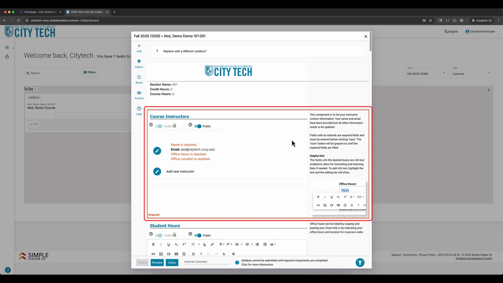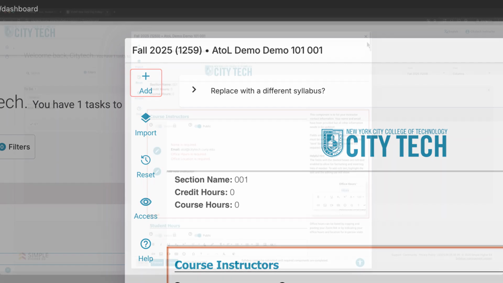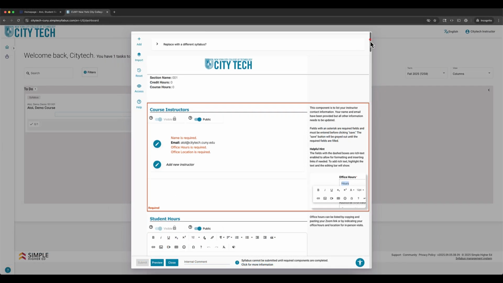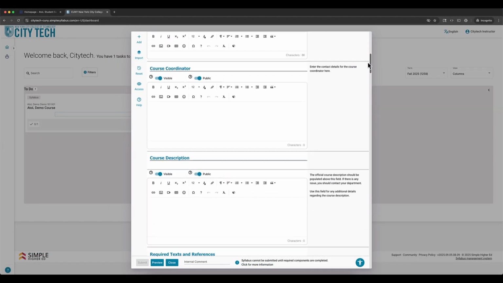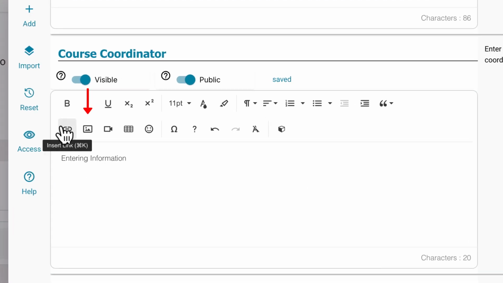When filling out your syllabus, all components highlighted in orange are required and must be completed in order to submit. If you wish to add a new component, click on the Add icon located at the top left corner of the sidebar. When editing a component, simply click on the body of the component to begin entering your information. As you enter your information, the system will auto-save your progress. You can utilize the text editor for formatting your content, adding links, files, images, and videos.